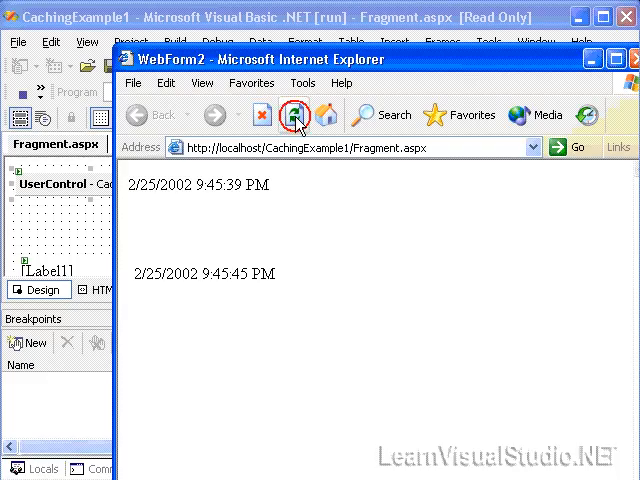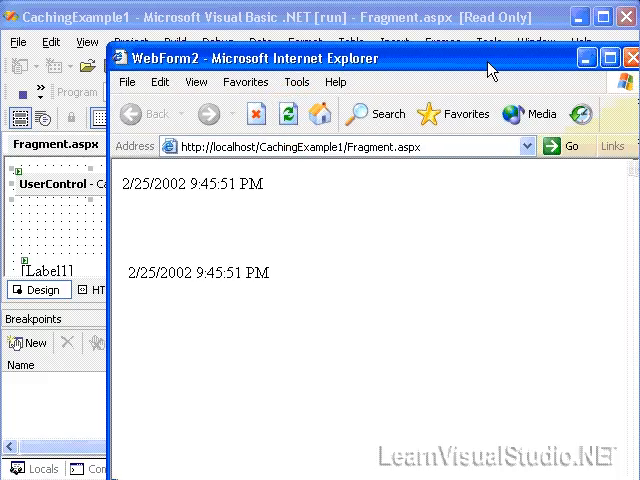So fragment caching can be helpful whenever parts of the page are static and parts of the page are dynamic. You can separate it out a little bit.